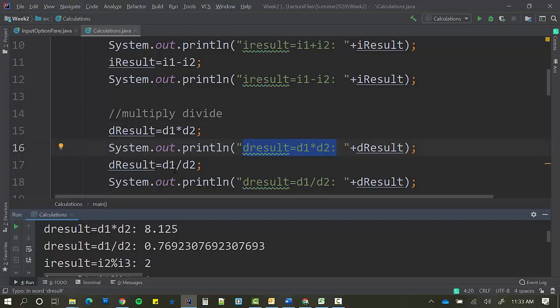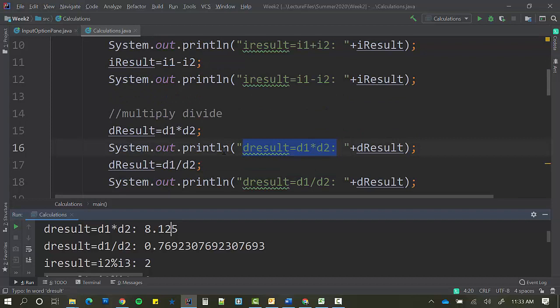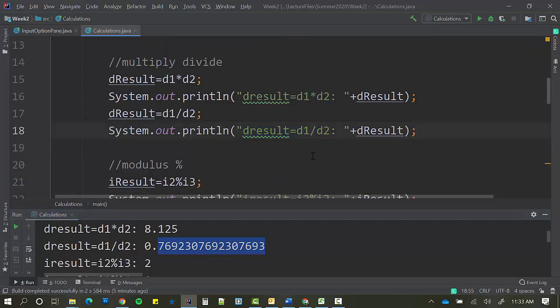Now, let's do the next one. What happens when you divide a small number by a big number? Well, normally you just get a long decimal, right? So when I divide the 2.5 by 3.25, which I'm doing right here, I get 0.7692 and then some trailing decimals all the way out here. A double has quite a lot of precision. It's got quite a few points of precision here. So that's my division operation. Multiplication and division with doubles is very straightforward.